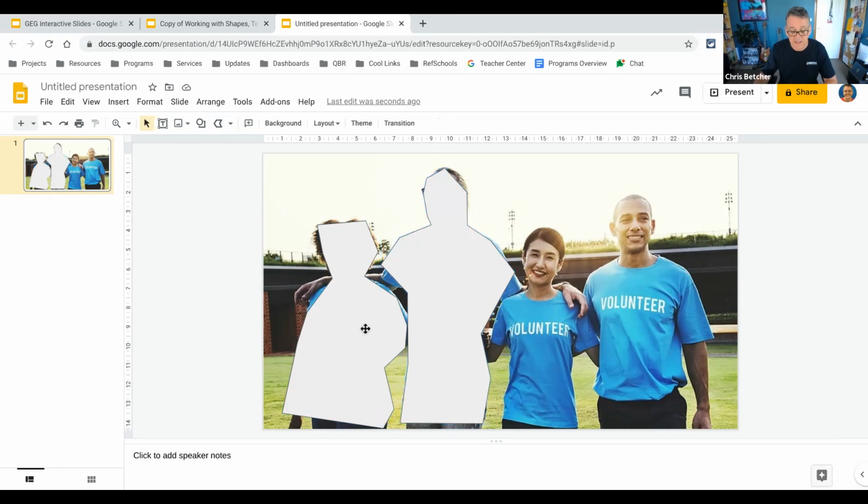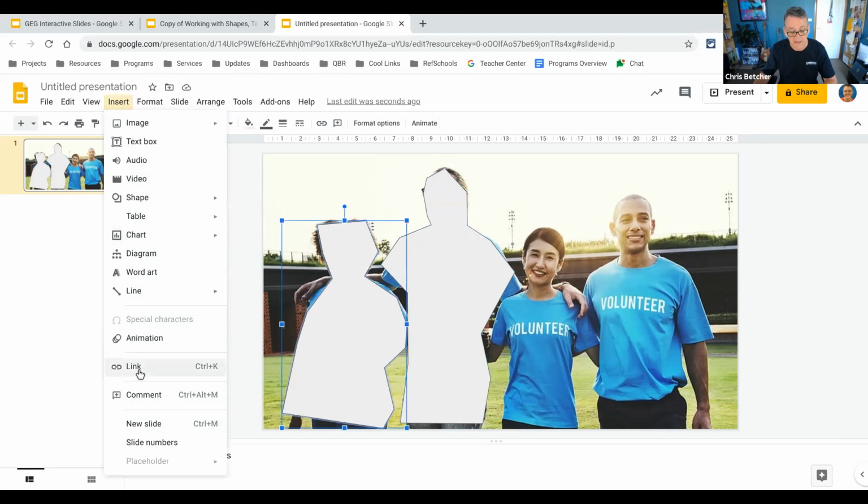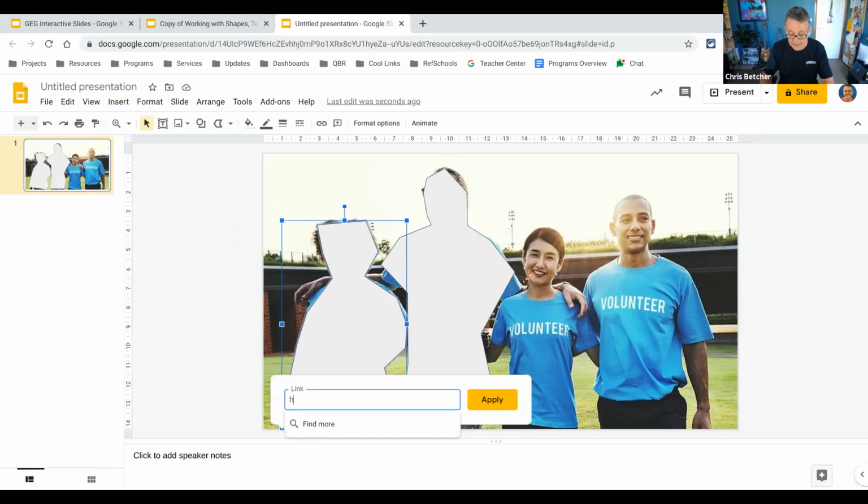So what I can do now is click on this shape, go to the insert menu and say insert a link. And then I can add my link there, http://www. I'll just make it go to google.com, right? So we'll do that.